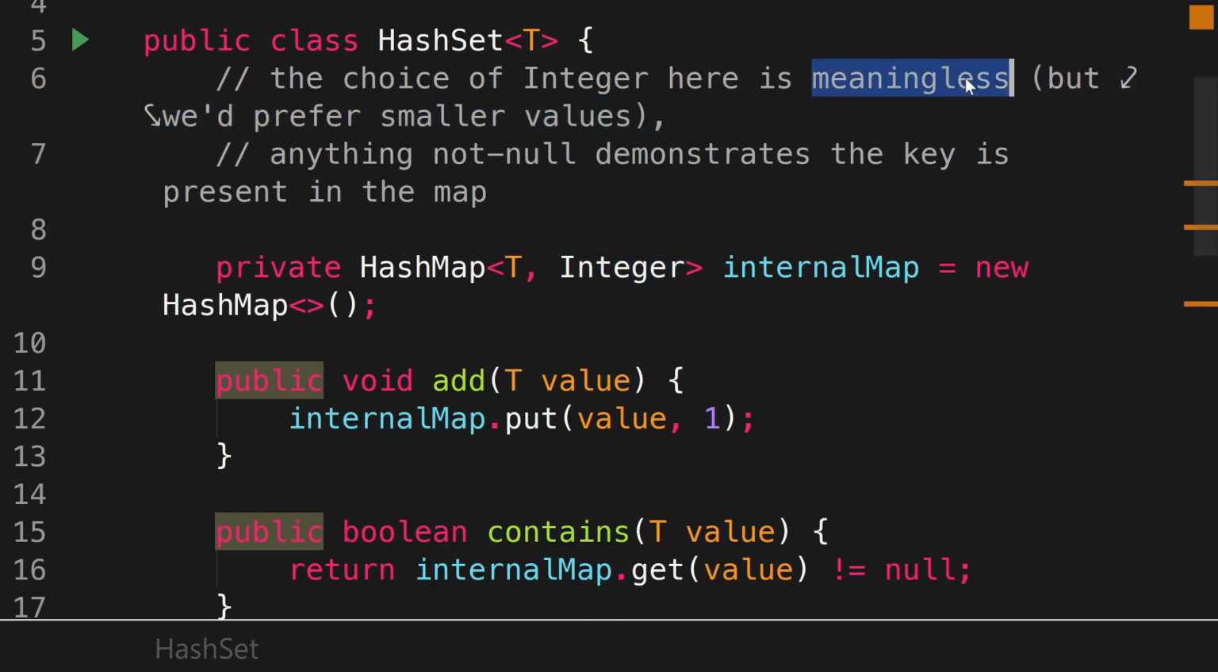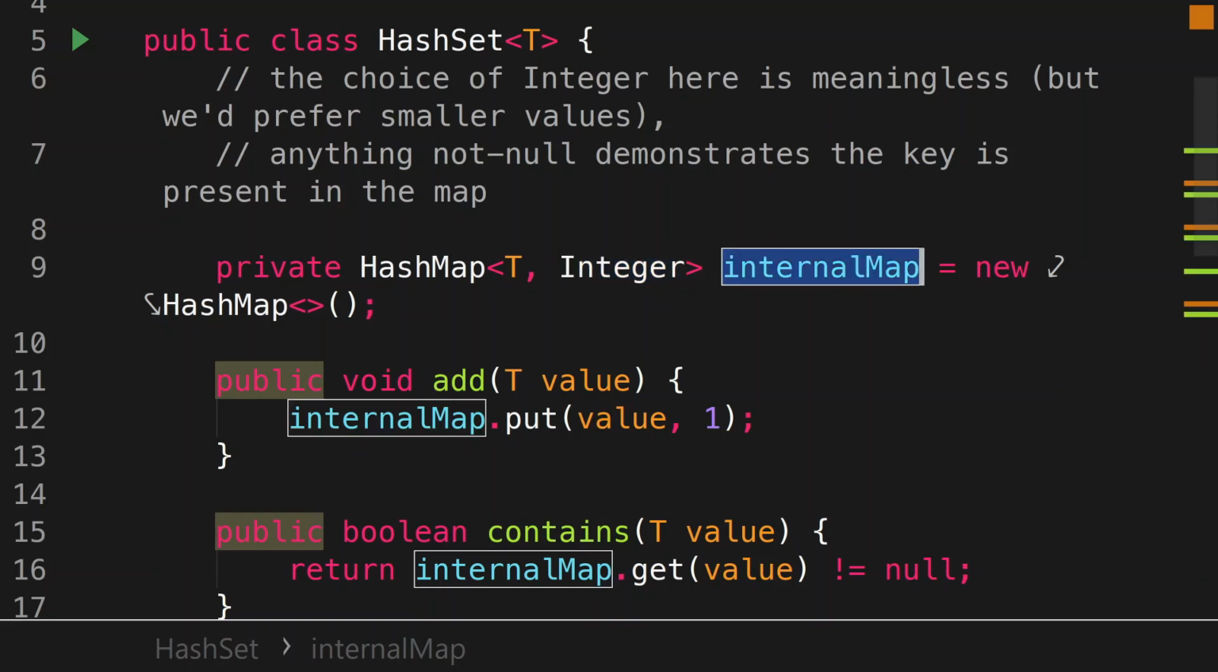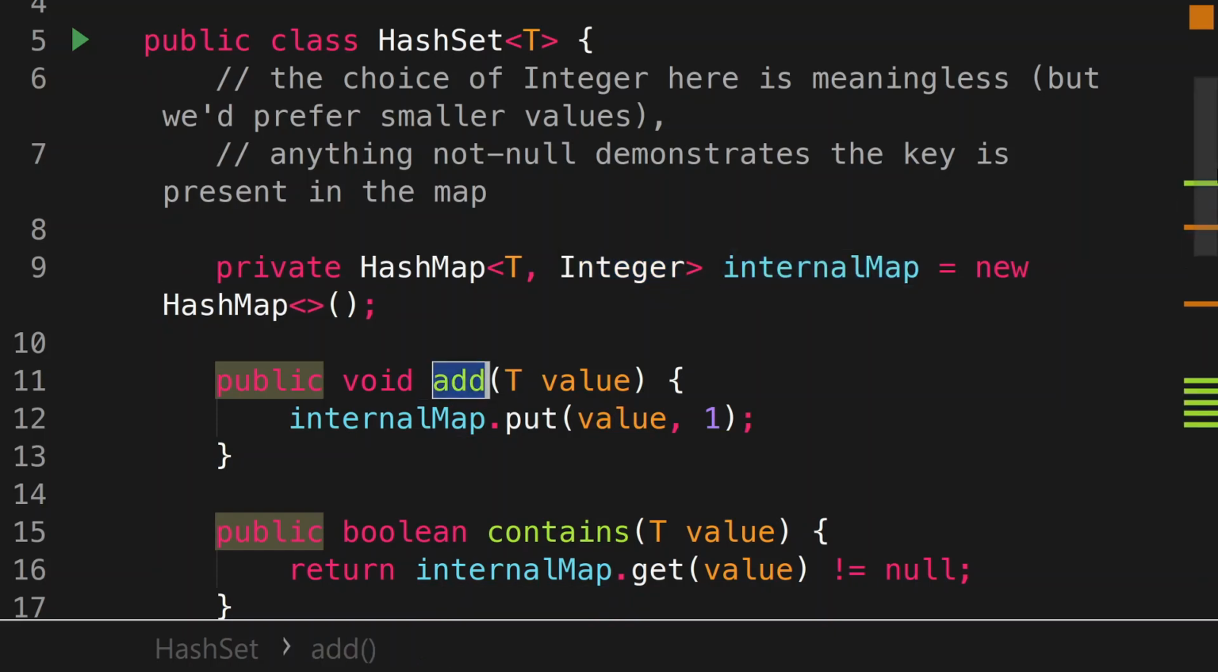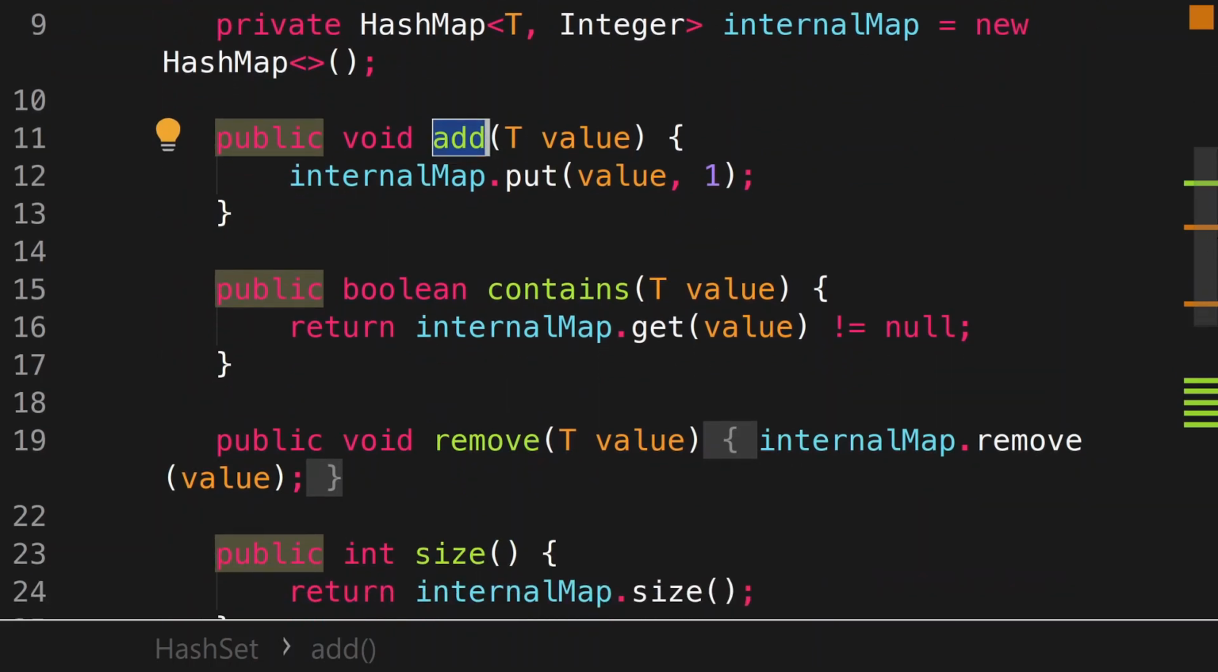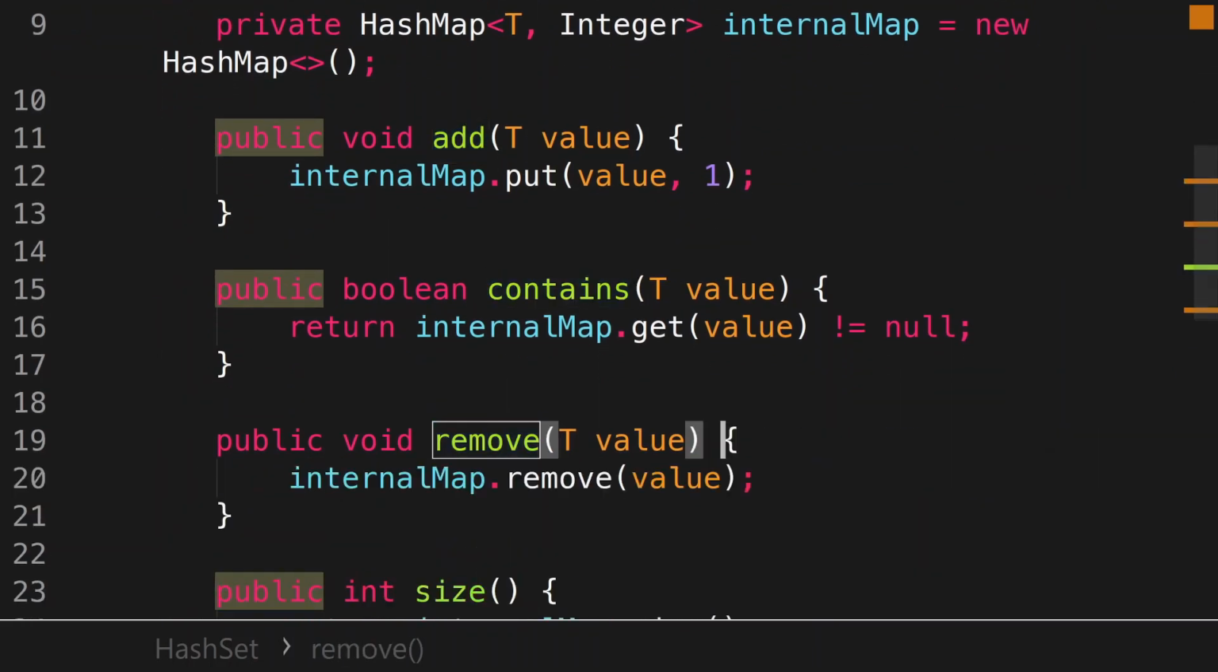And I say it's meaningless because when we build this hash set, we're going to make it so that so long as the key is somewhere present in the table, we're going to consider the item as being in the table. So the value it actually maps to doesn't matter. It's meaningless. We should just pick whatever value is small. Integer is generally pretty small, so let's go with that. All right, so now that we have this internal map going, let's go ahead and fulfill that interface I talked about in the README. Add, contains, and remove.